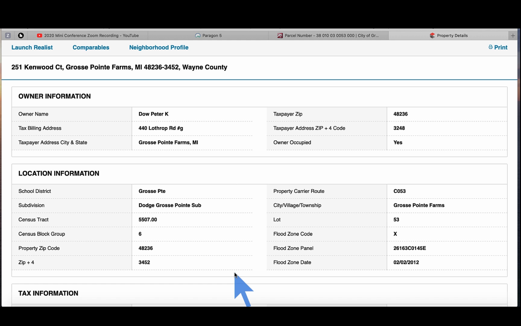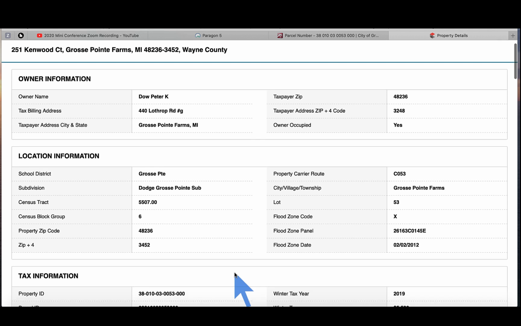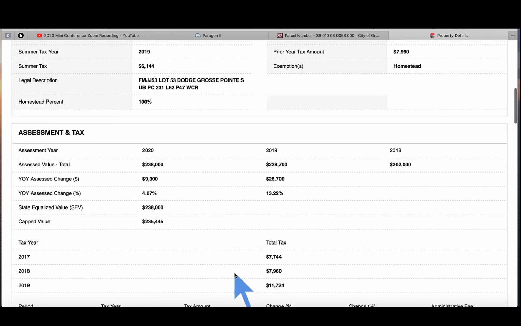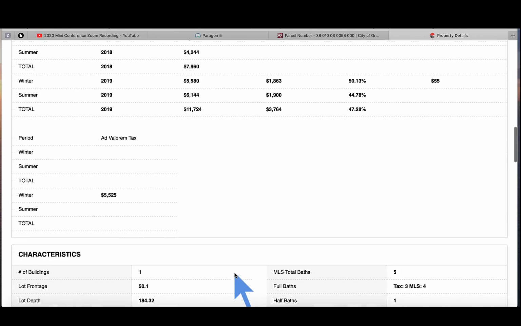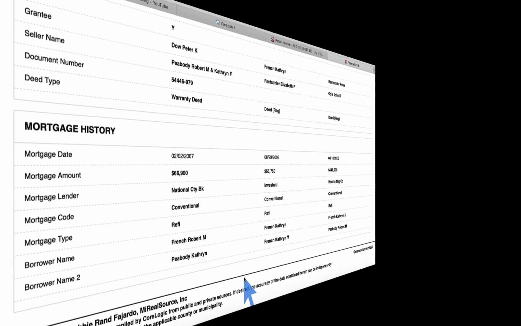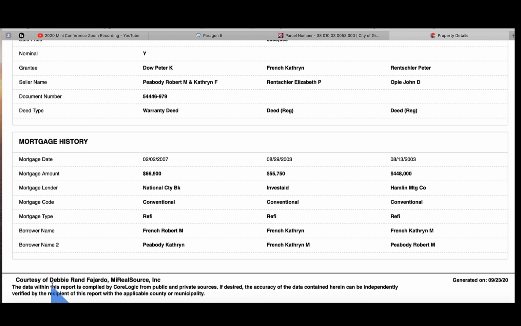Realist collects information from each municipality, bundles it up, and sends it to us. So it is not the live database. This is coming from a third-party site, but it still has plenty of great information about the property, the taxes, mortgage history is at the bottom, characteristics of the house, and you'll see it is branded to you at the bottom.